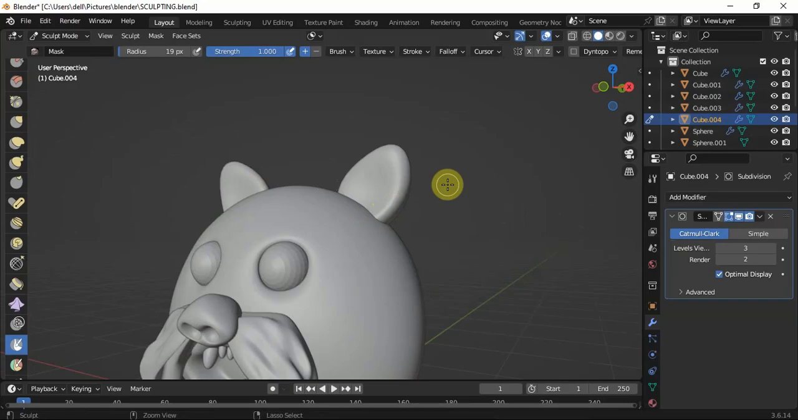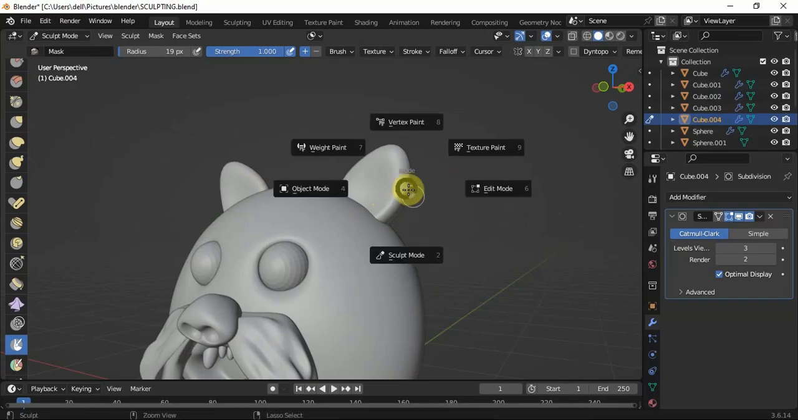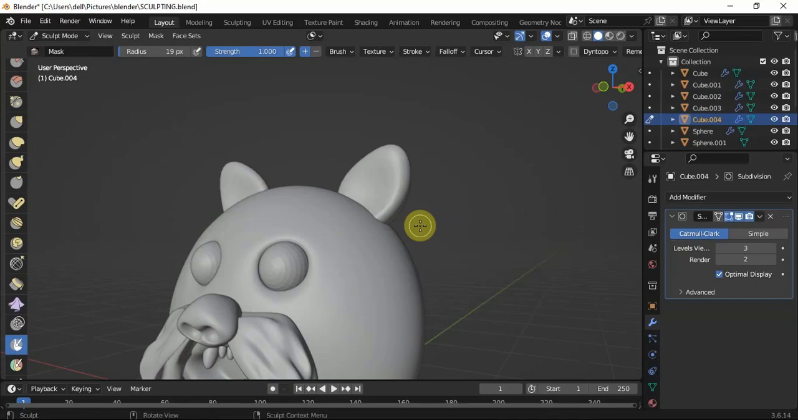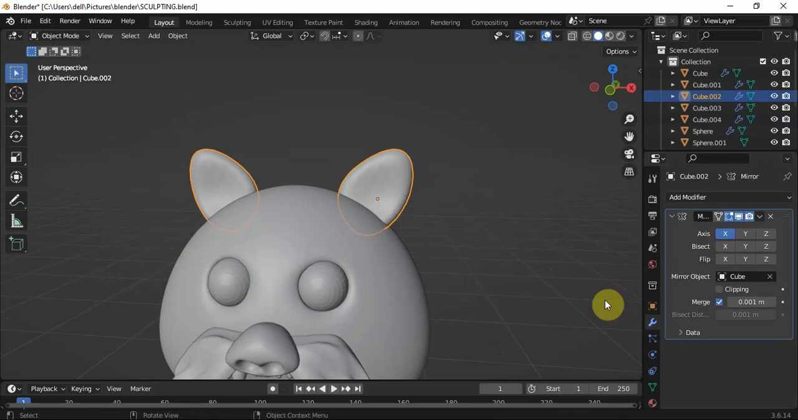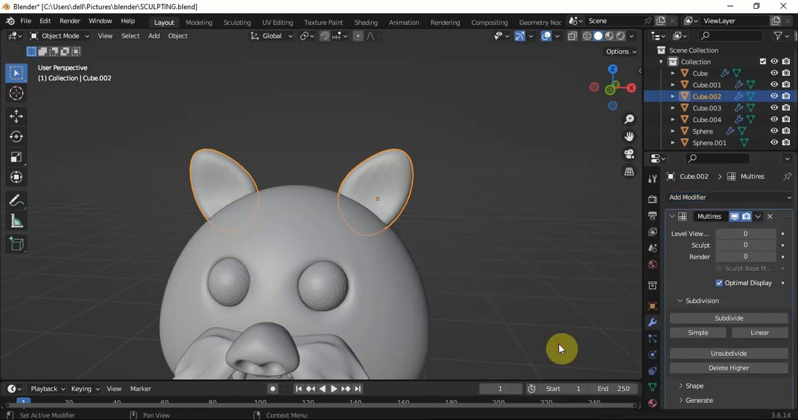Did I add this modifier to it? I thought I did. Just make it 2. 3, so sorry. Do that. So let me go back.